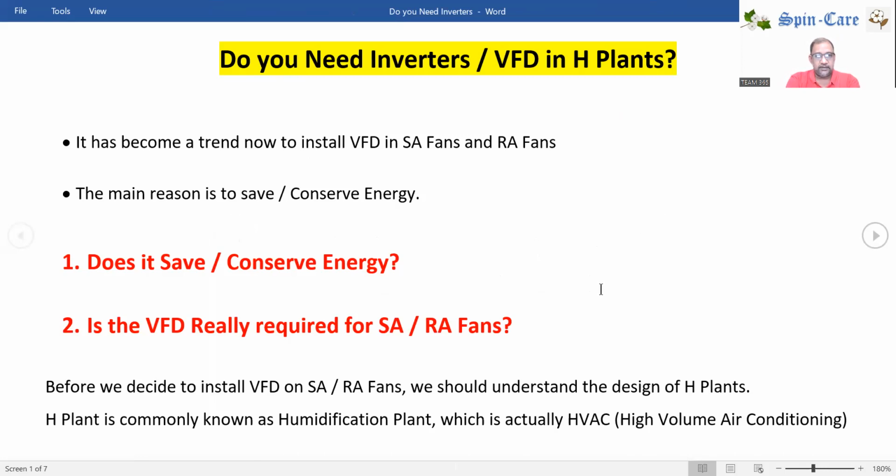So the thing is, it has become a trend now to install variable frequency drives or inverters in supplier and return air fans. Many plant suppliers have started incorporating it and giving it as a standard also, thereby increasing the cost. And some existing plants which do not have variable frequency drives in supplier fan and return air fans are installing it. The main reason is to save or conserve energy. They say by installing these inverters or VFD, you can save energy.